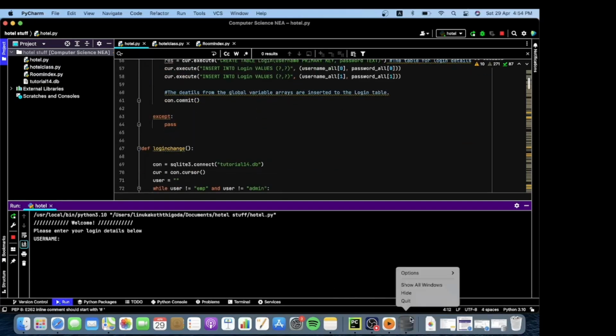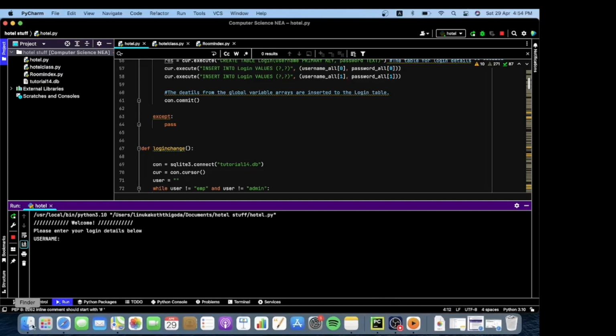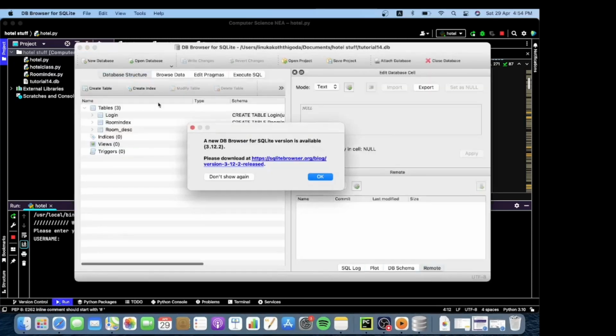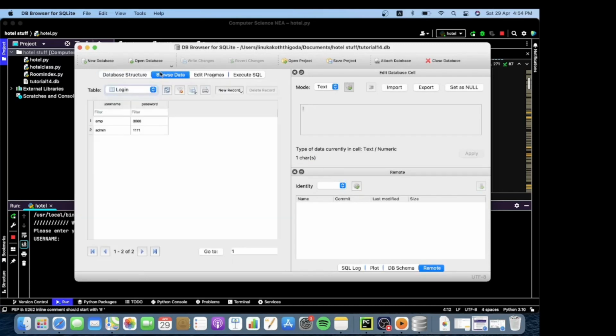We'll have another look at our database, and hopefully it will have the tables that we've created. Yeah, there's the login table and there's the room desk table that we've created. This is the room index from earlier. This is the login table with the sample usernames and passwords. And here's the room description table with the sample room types, the sample prices, and the sample descriptions. We can change the prices later on and add new room types to the room desk table. We can change the passwords of the login table.